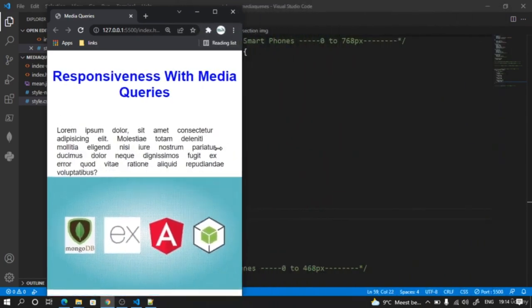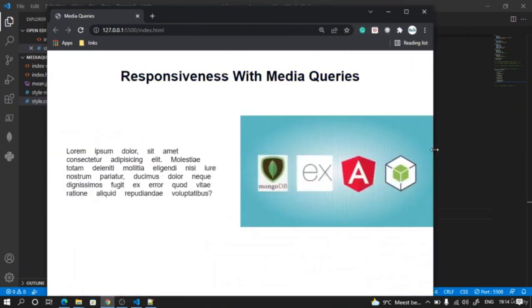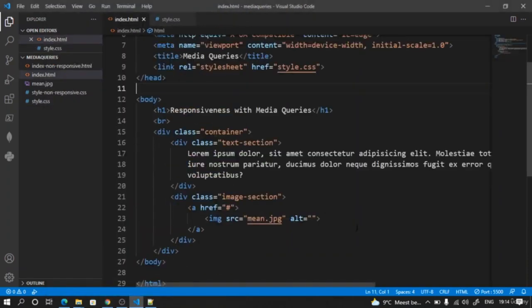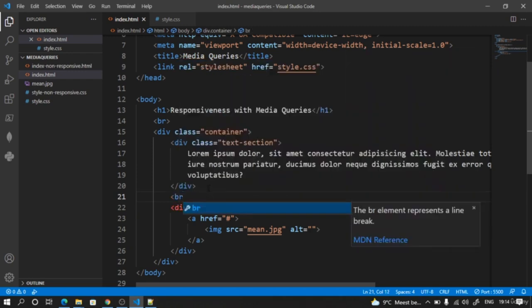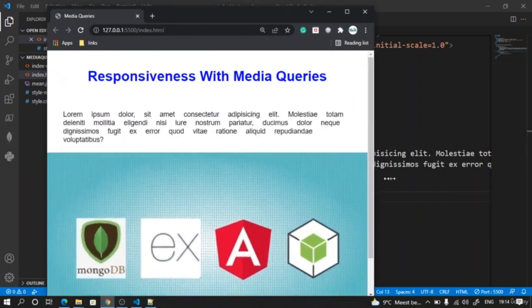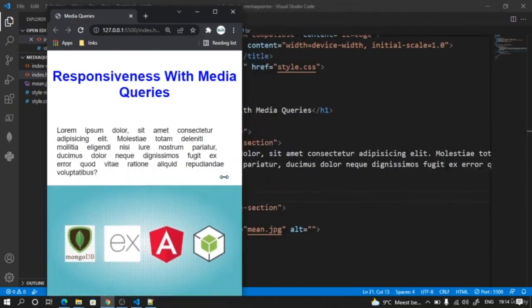Perfect. See, the image became responsive now. So this is how we can do this. And of course, we can give a break line in between these two so that it has some space. So I'm going to go and give a br tag here so that there's a nice space between them. Perfect. So this is how we can achieve responsiveness in this device.